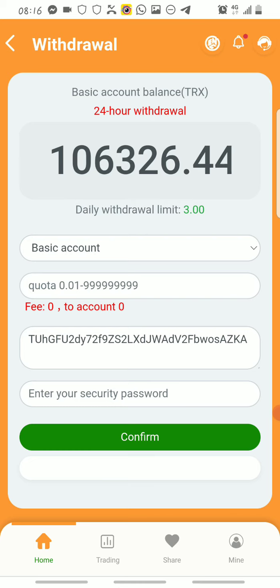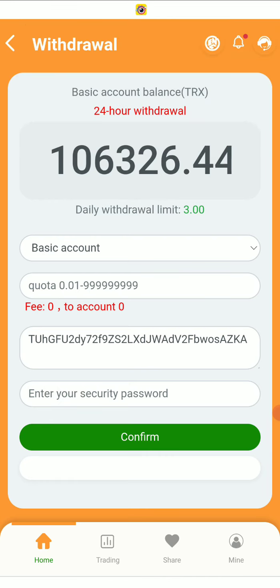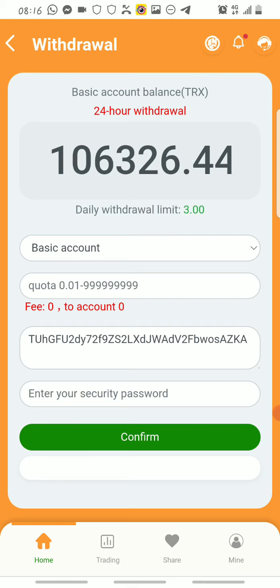Also deposits on the platform. Once you make a deposit on this platform, it goes to your basic account. Once you claim your mining revenue, it goes to your basic account. And whenever your level 1, level 2, and level 3 referrals sign up, you get Tron bonuses to your basic account.